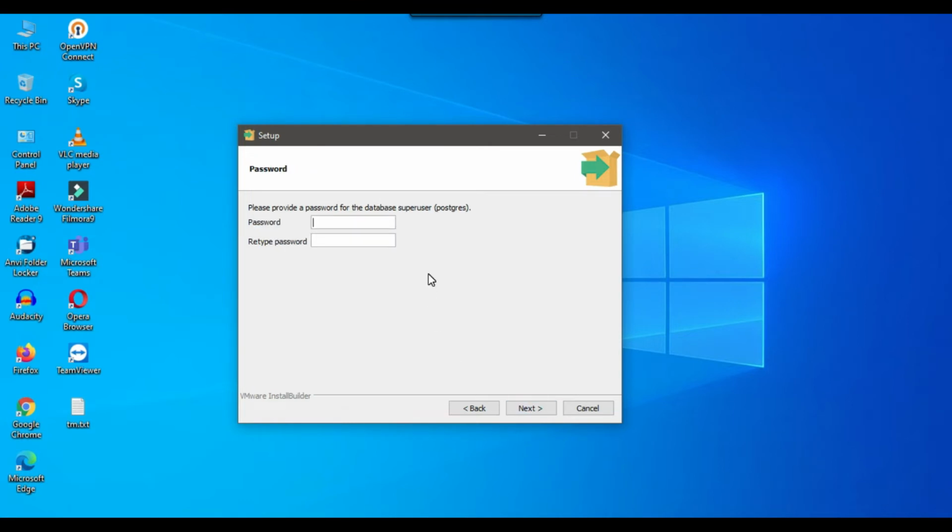And now it is asking you to choose your password for PostgreSQL. So let me choose the password now. And now I can click on next. This is the port number, the default port that the server will listen on. So I will leave this as it is, and I will click on next.